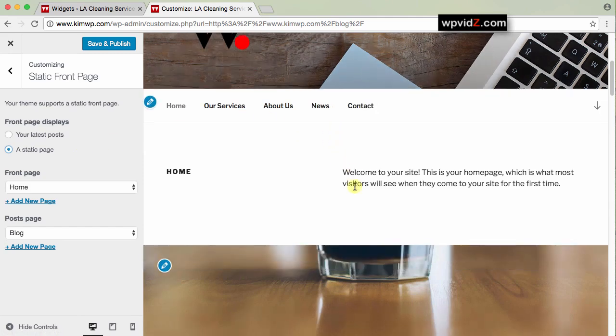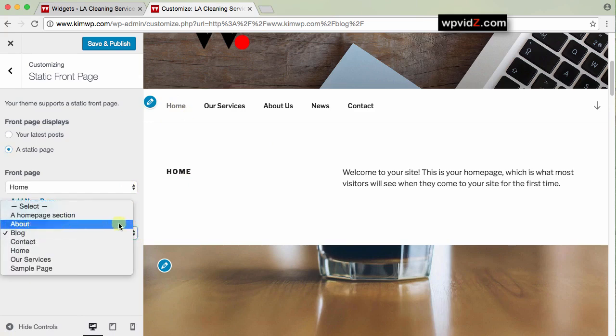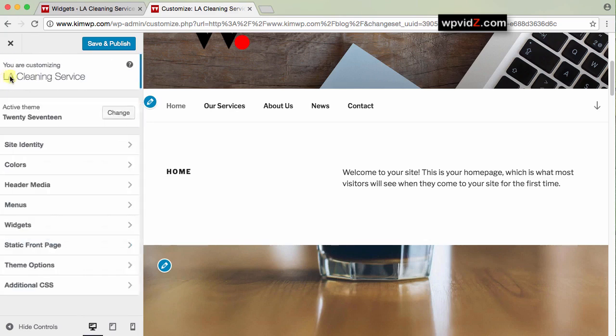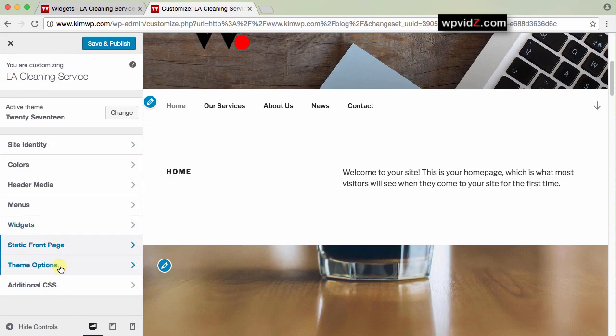And as you remember, that 2017 theme is a corporate theme, and it is built to be having a static page for the maximal appearance. So the front page, we do not want to change it. We leave as is. And the post page, we leave as is. And if you want to add another page, you can do so. But at the moment, we just want to have something like this. And I think in the static front page, we do not want to change anything. We leave everything as is. And then we go to theme options.